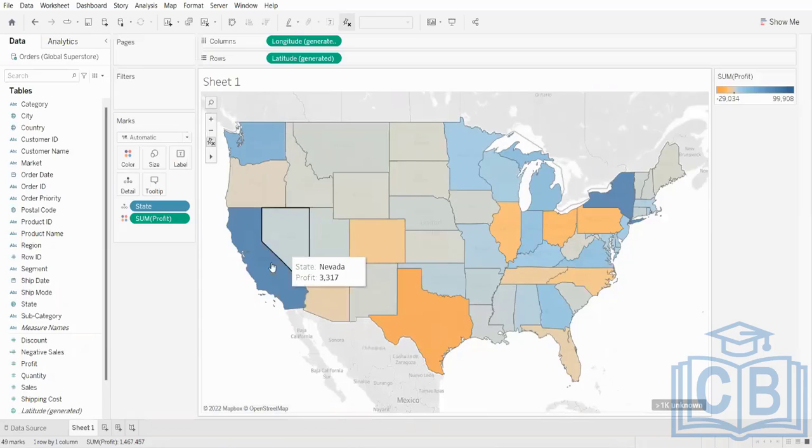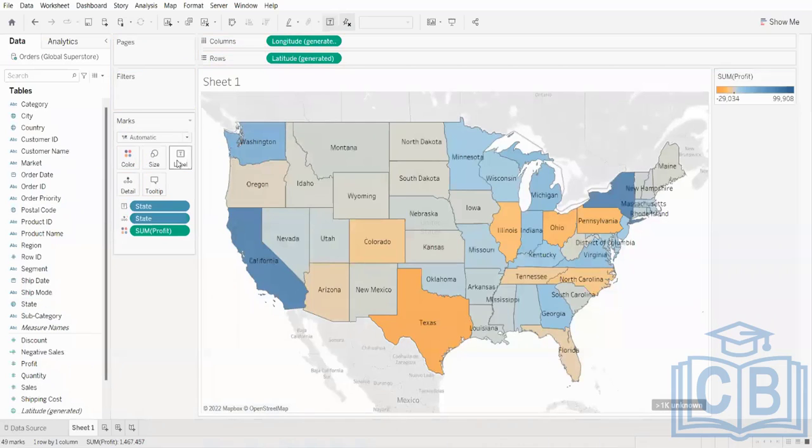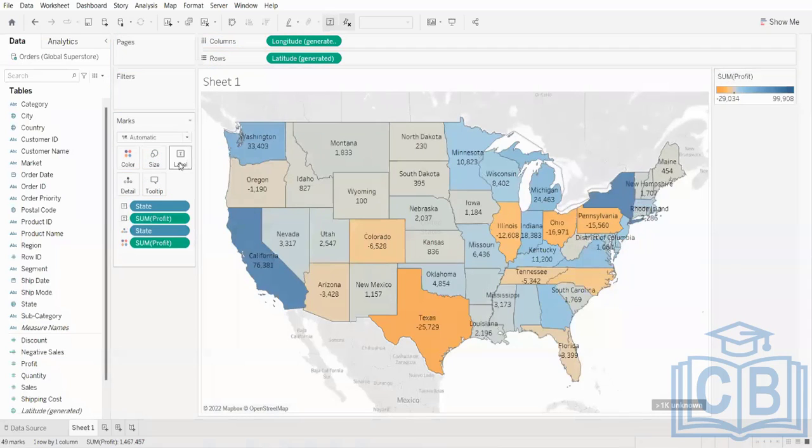Now if we want some labels, we'll take state and put it into labels, and we have all the names over here. And we'll take profit and put it into this, and we know what profit has happened to each country over here. So I guess that's clear.